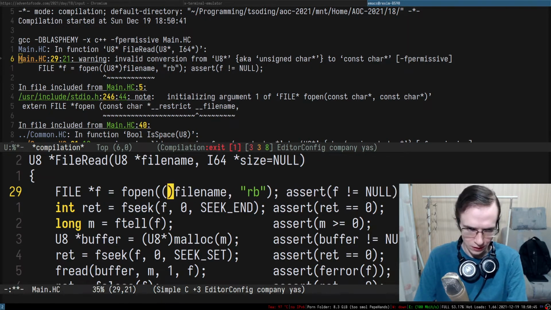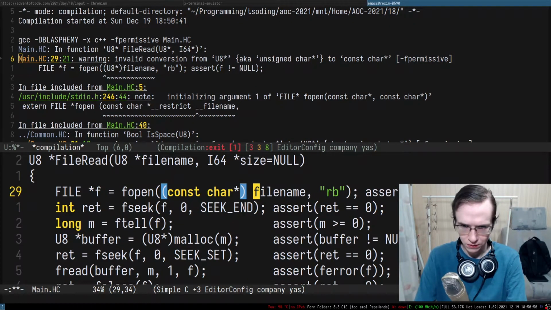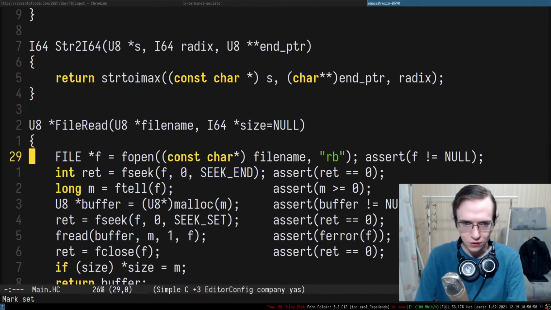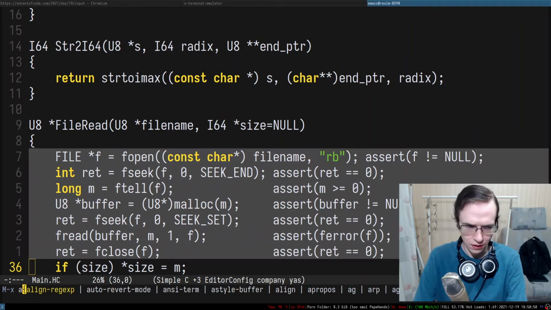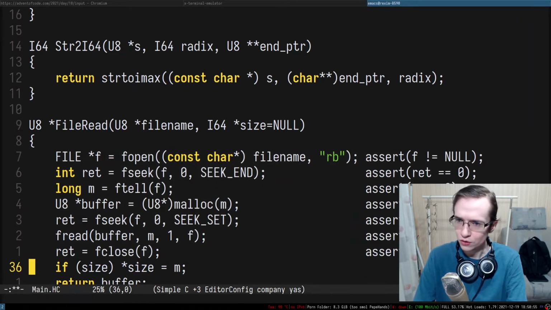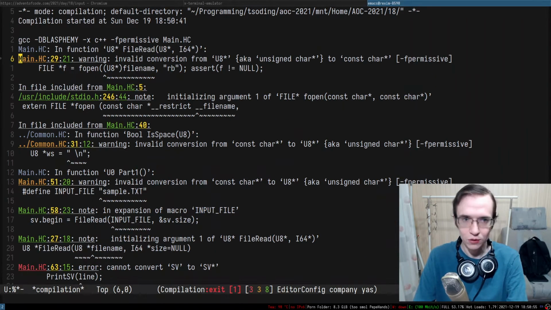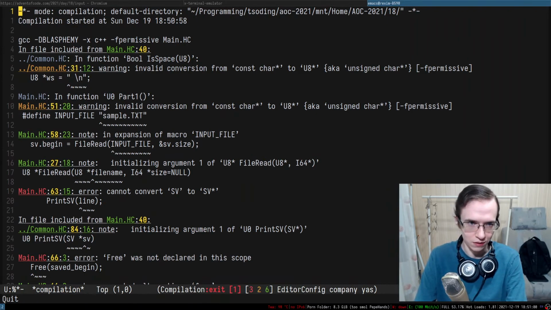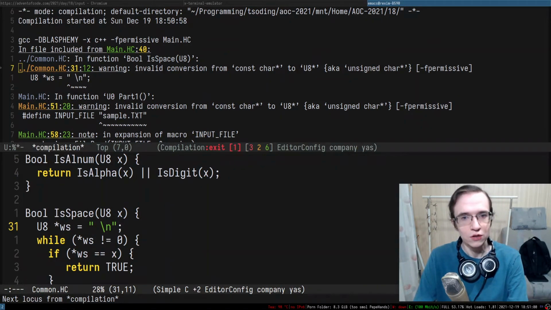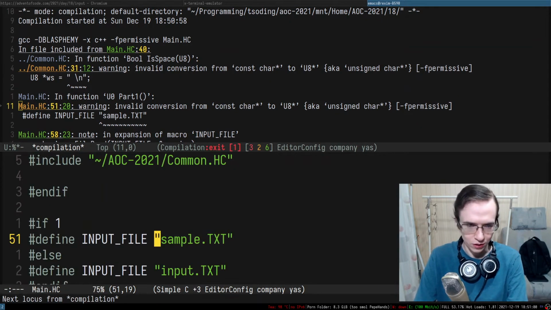Oh yeah, I'm an idiot. I have to do const char instead. Sure. Can I just do something like align assert? I can. Thank you, Emacs. Very cool. I wouldn't be able to do that in TempleOS, that's for sure. So this is just a warning, whatever. Don't care.